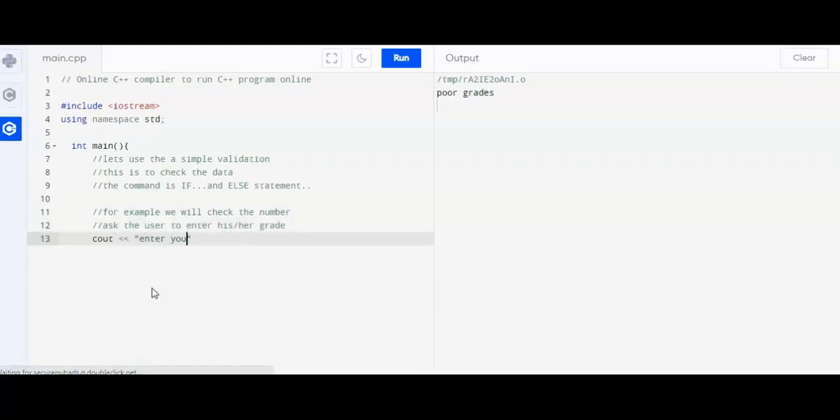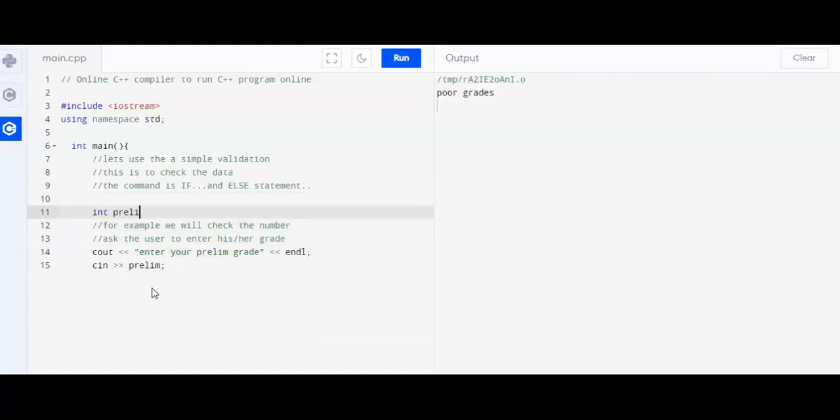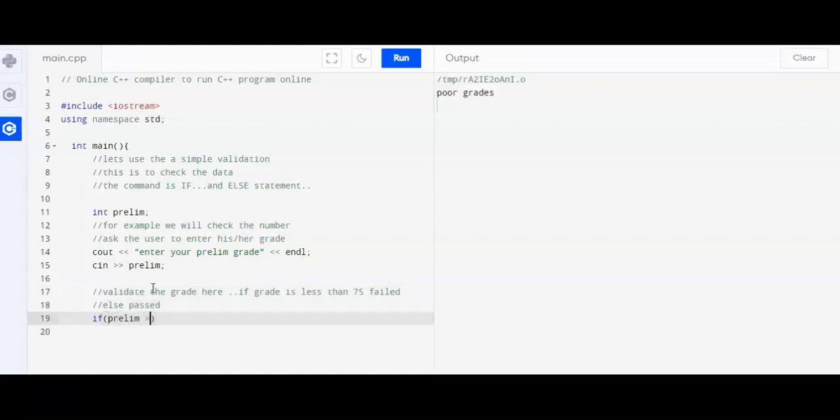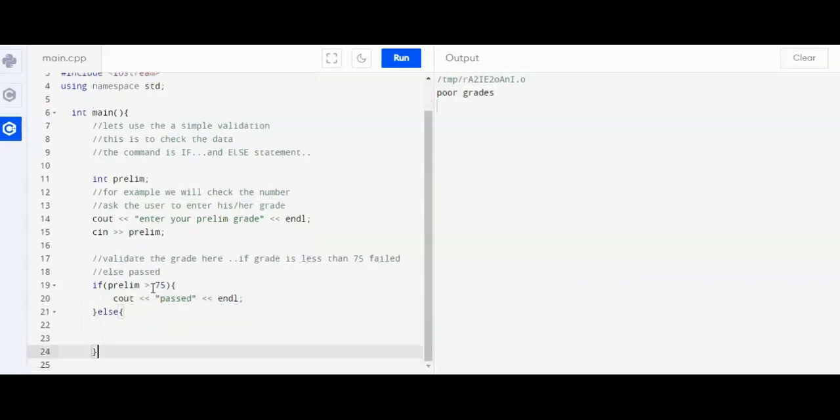Now, let us write another program. This time around, we need to ask the student to enter the prelim grade. So we declare the variable for the prelim. We don't have any value for the prelim because prelim is void or empty, so we need to validate it here. Cin stands for computer input and cout stands for computer output. So we have here, if prelim is greater than 75, open bracket, then you could say pass. Otherwise, we can say failed.